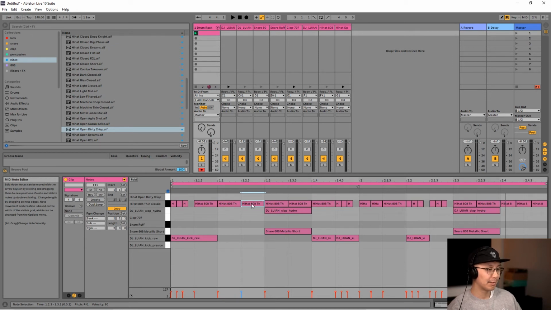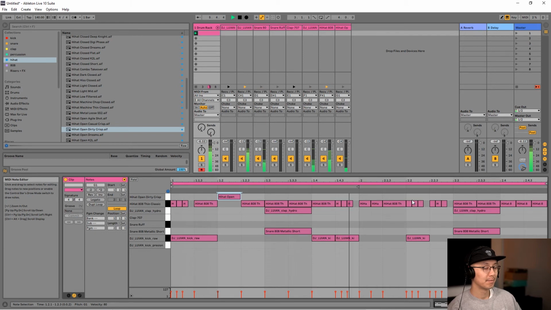And personally, when I have an open hi-hat, I don't play the closed hi-hat. So let's say I want an open hi-hat here, I can just move that here. So that's a logical position. You can also try this one. That sounded pretty good.